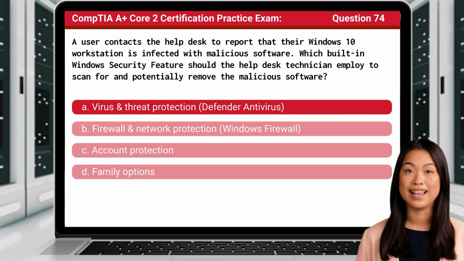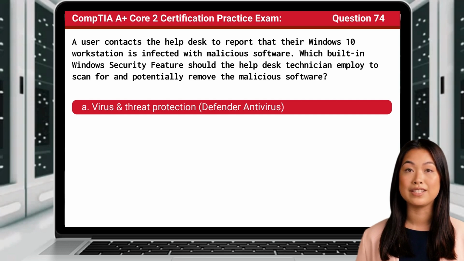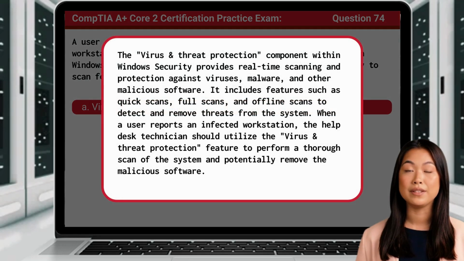The answer is A. Virus and threat protection. The virus and threat protection component within Windows Security provides real-time scanning and protection against viruses, malware, and other malicious software. It includes features such as quick scans, full scans, and offline scans to detect and remove threats from the system. When a user reports an infected workstation, the help desk technician should utilize the Virus and Threat Protection feature to perform a thorough scan of the system and potentially remove the malicious software.